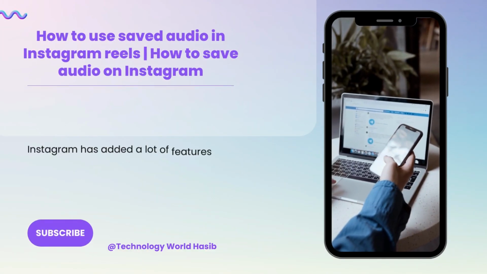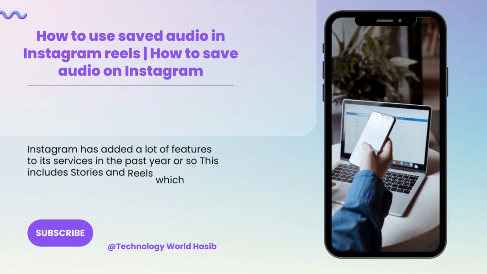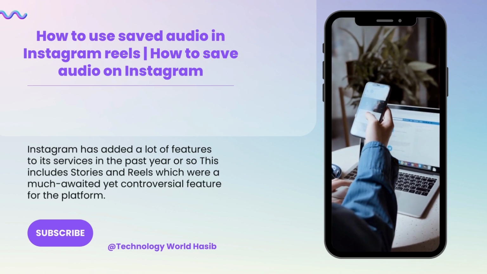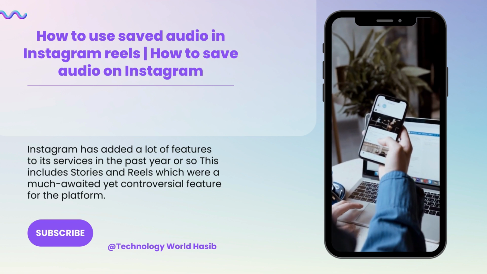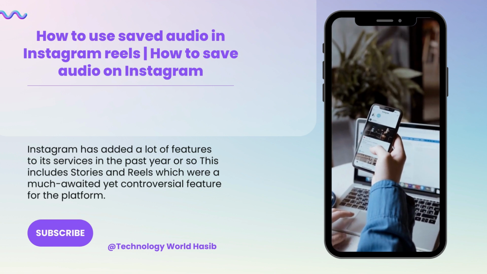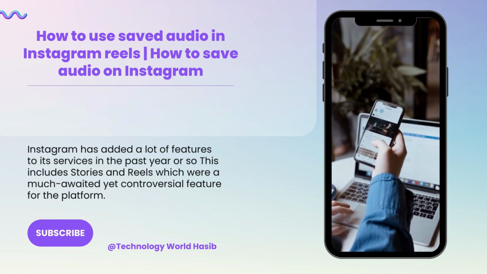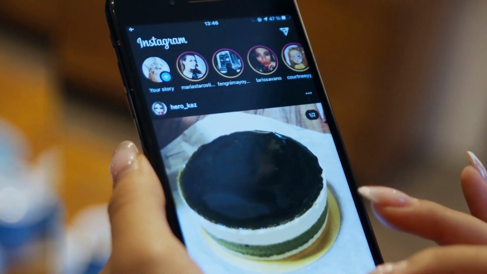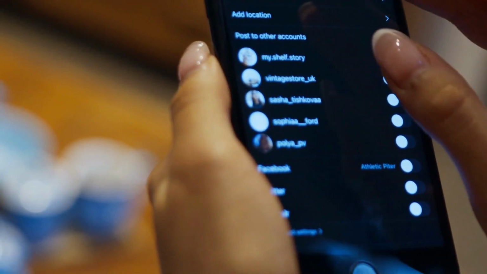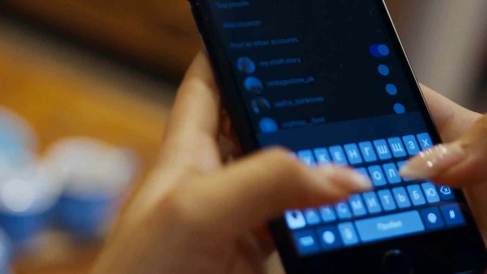Instagram has added a lot of features to its services in the past year or so. This includes stories and reels, which were a much awaited yet controversial feature for the platform. Users have been making use of these new features to gain new audiences, which prompted Instagram to add a huge library of songs to its platform. You can now use these songs in your reels and stories.